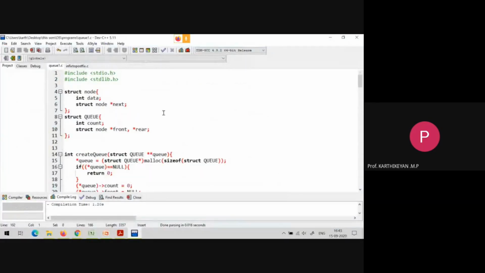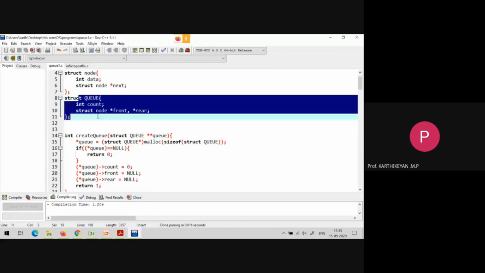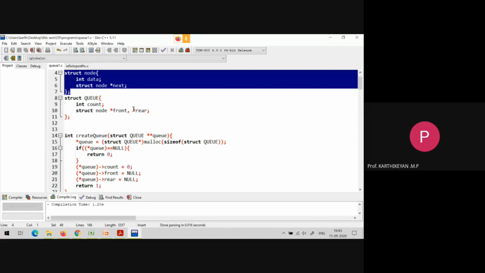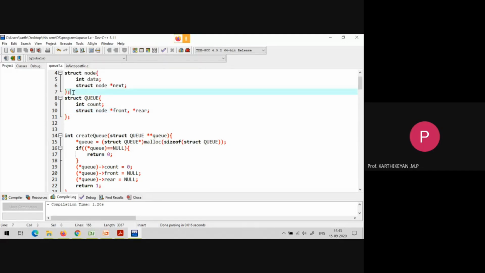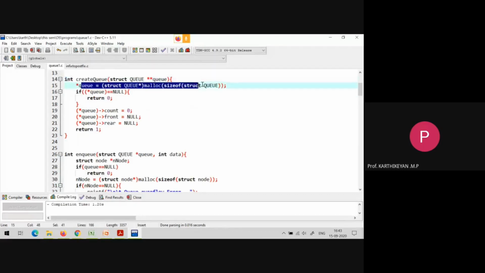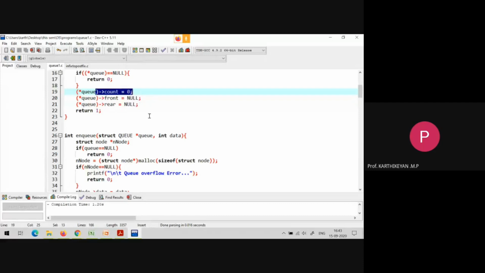Now this is a queue operation. So we created two structures: the data node structure and the queue head structure. It contains front and rear pointers. The front pointer will be pointing to the first node, and the rear pointer will be pointing to the last node in the queue. Now create queue. We are allocating memory for the queue and initializing front and rear to null and count to 0.